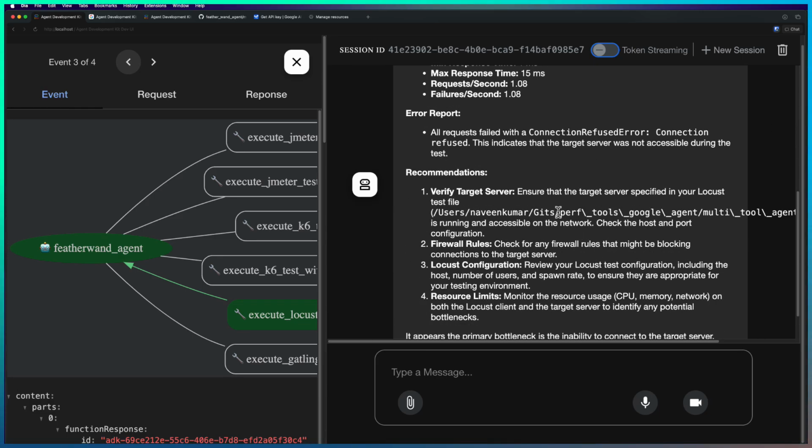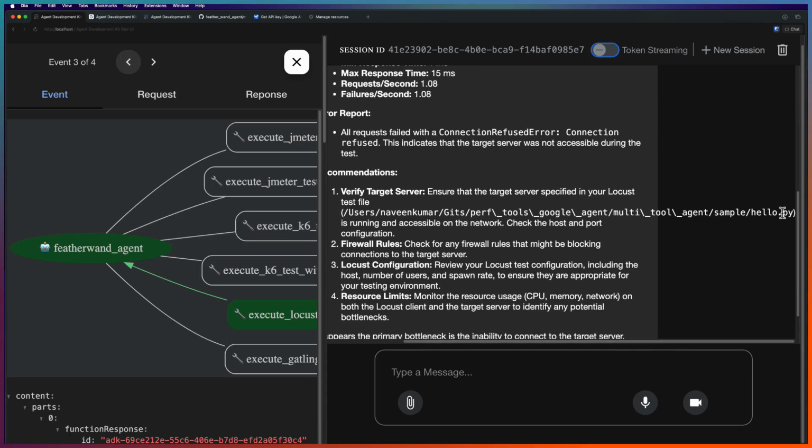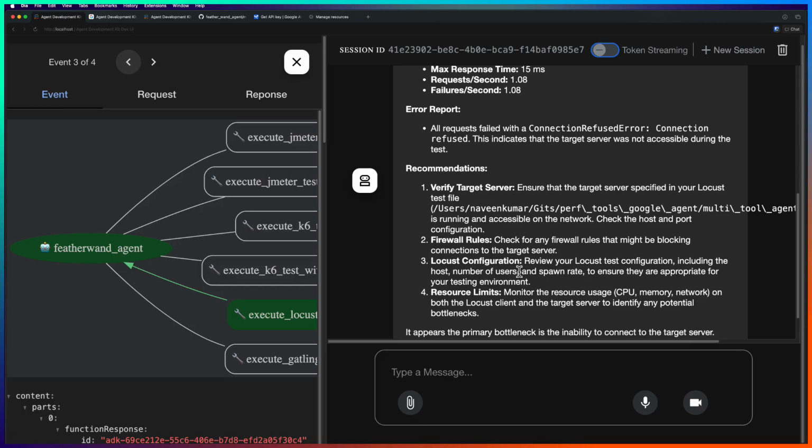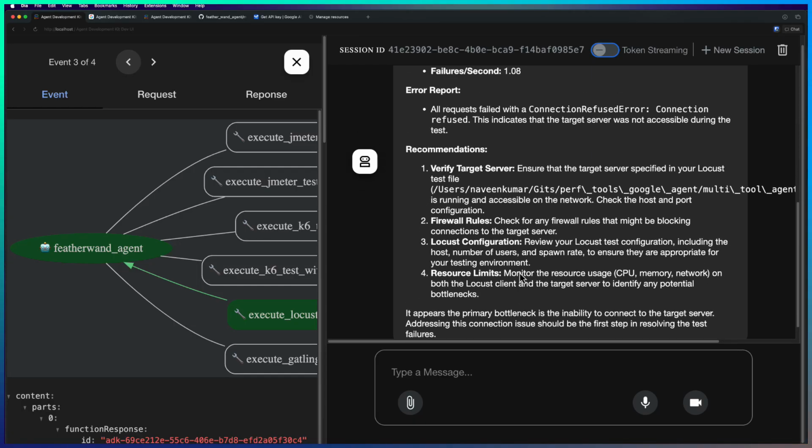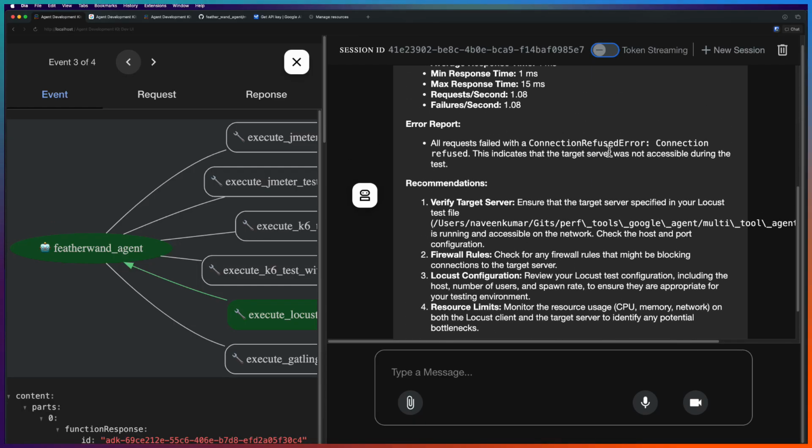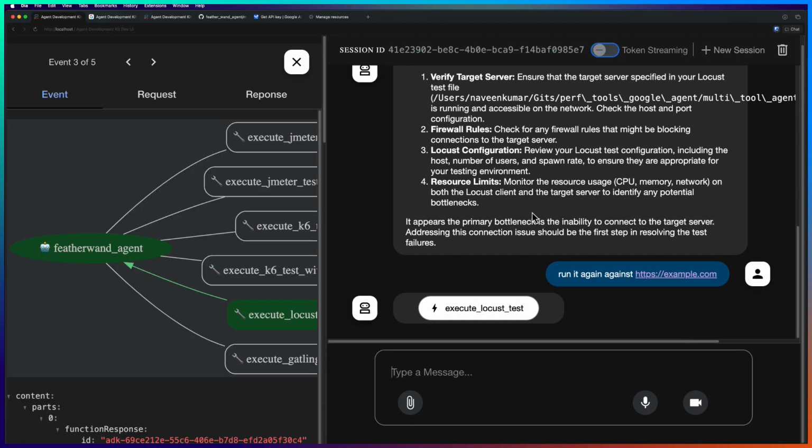And then it is also displaying the path of the file. And then it is giving the recommendations. So all requests failed with the connection refused error. So now what we can do, we can ask, run it again, https://example.com. So now it knows the context. So we are telling the AI to run it again, with the host name example.com.